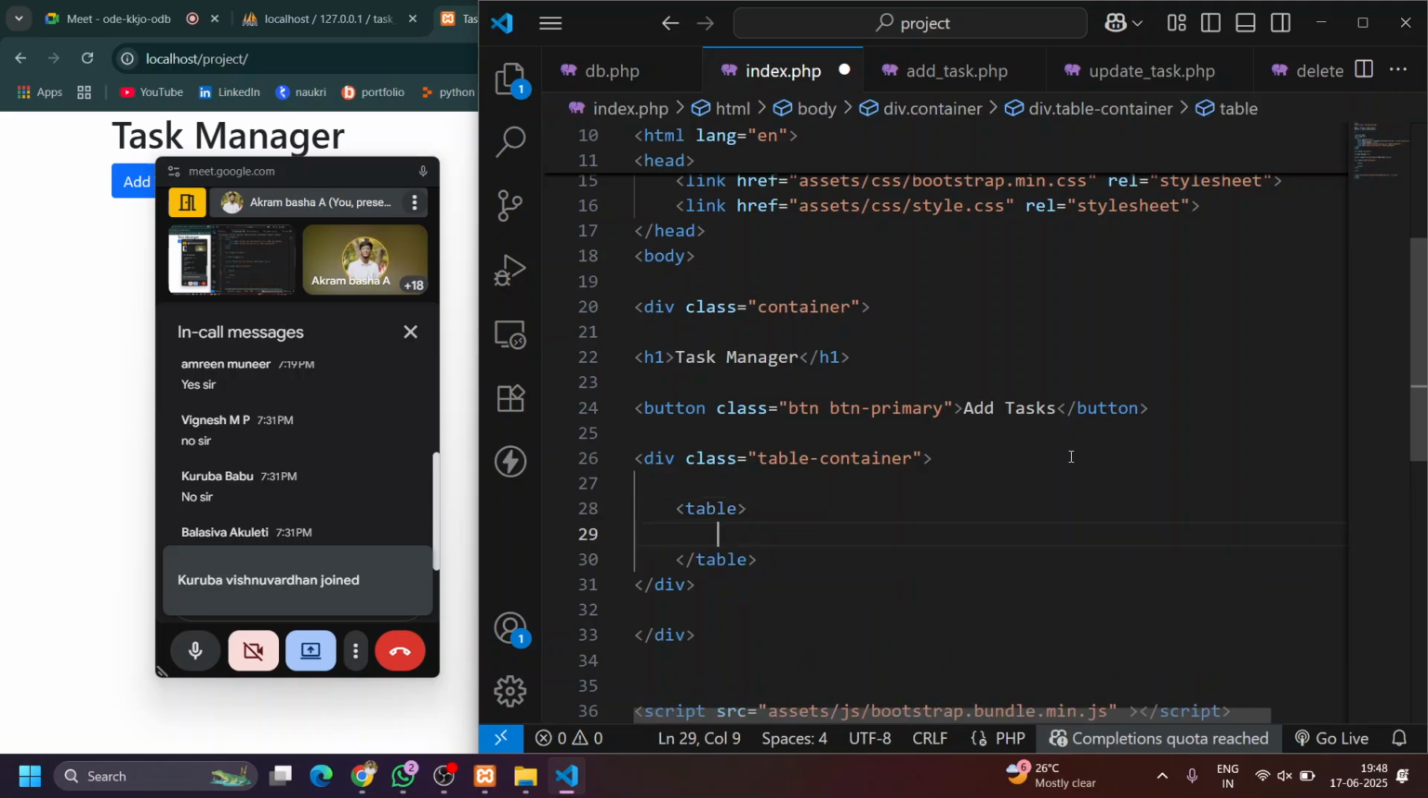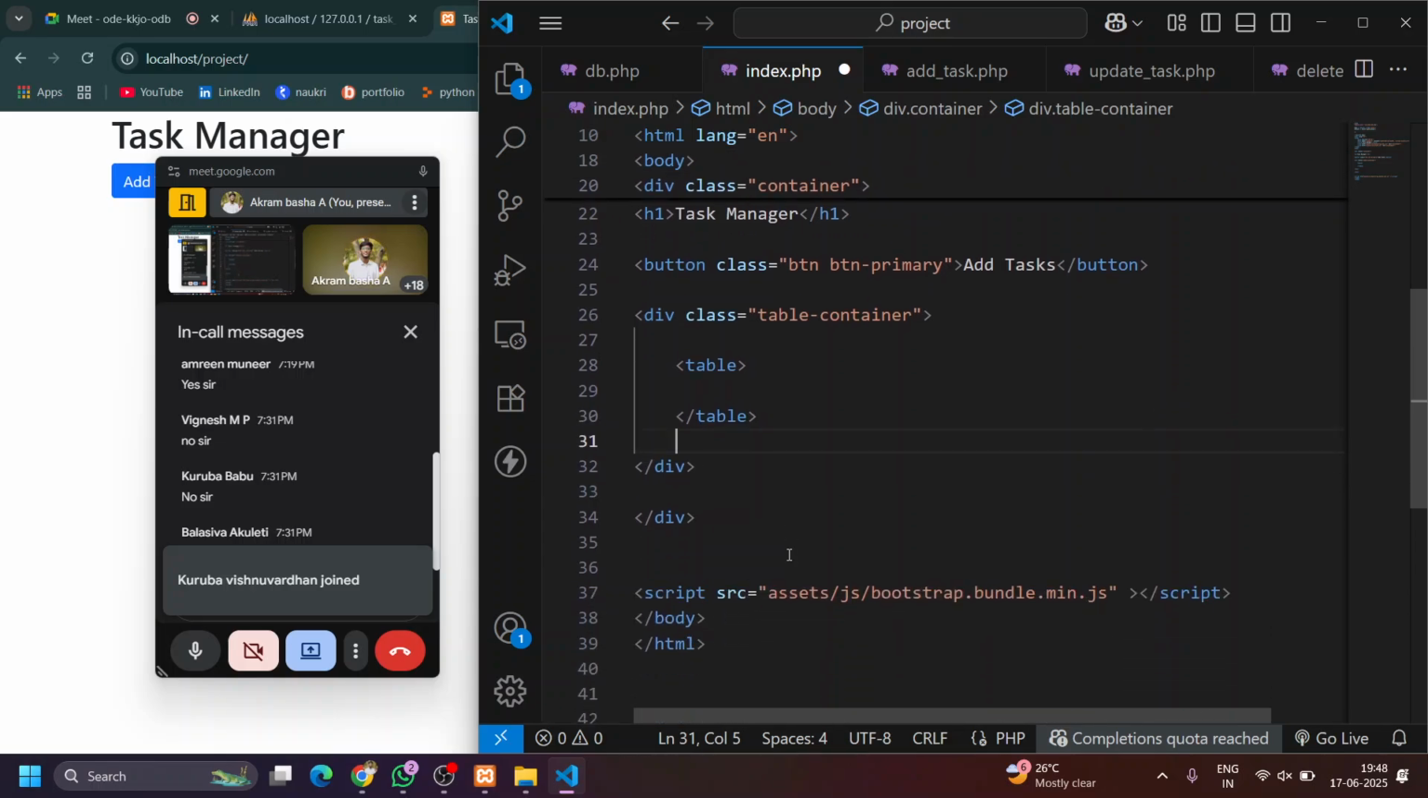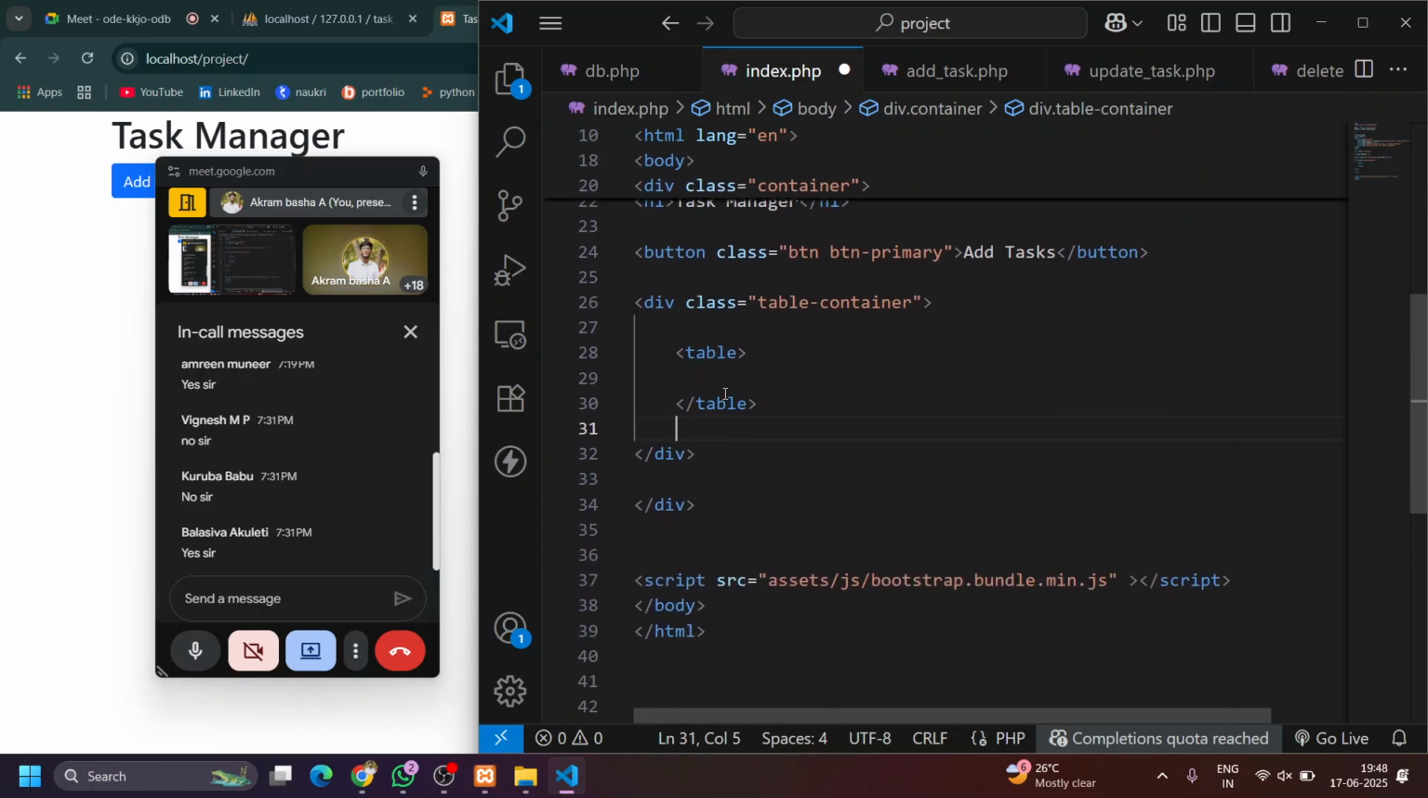In this table, I will show the data. In this particular table, we will showcase the data. I have written table tags. I will mention class as table. This is the default class in Bootstrap.